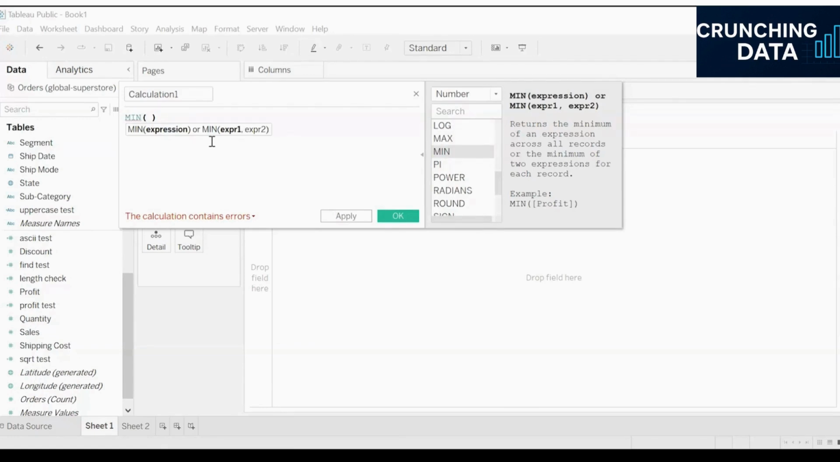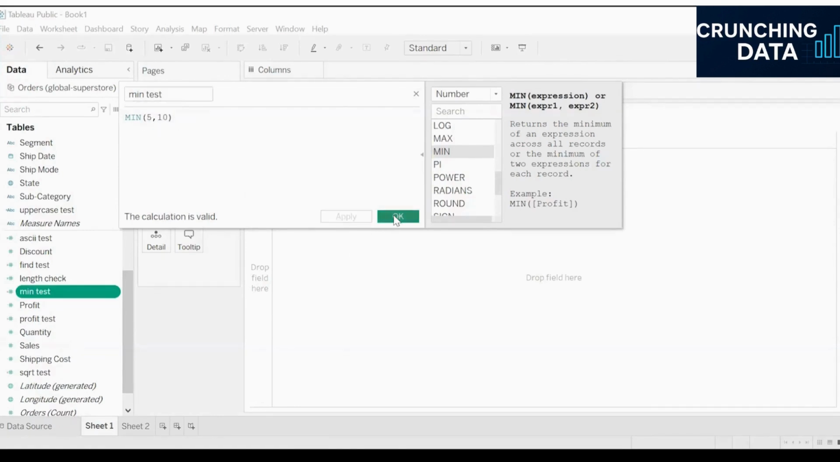So for the first expression, I will write 5. The next expression I'll write without giving it any different value. Say I want to find out the maximum of sales or profit, I'm not doing any parameters like that. So let me rename it and give the name as minimum test. Let's try to find out the minimum of these two values. I'll click on apply.